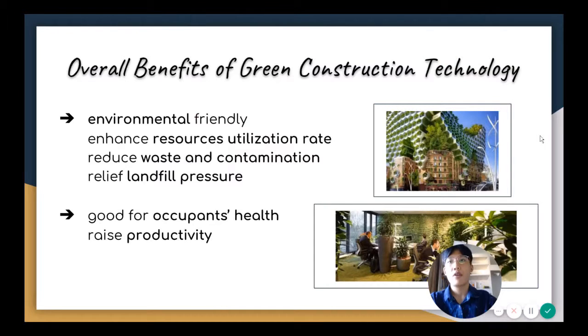The benefits of green construction technology are shown as follows. It is environmental friendly and it can enhance resources utilization rate. Since we know Hong Kong is experiencing a shortage of landfill sites, the green building technology's functions of reducing waste and contamination contributes to further relieving current landfill pressure.